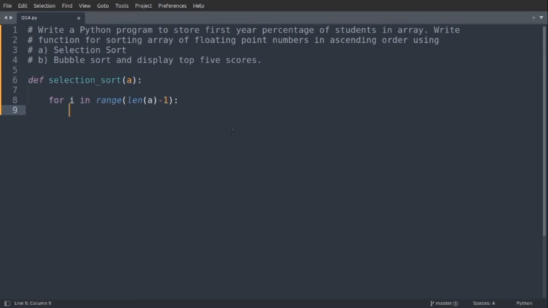So what we will do here is consider the min index, which for a start would be i. Let's consider the first element is the minimum element for now. Then we have to check each of the elements in the unsorted array. So for j in range, the range would start.